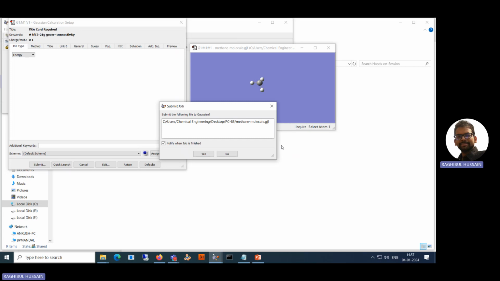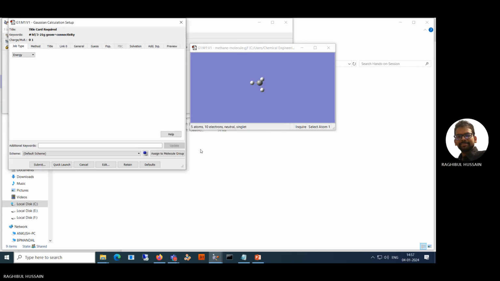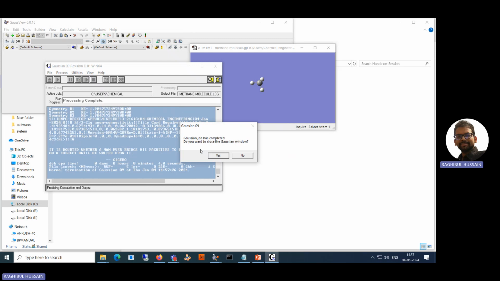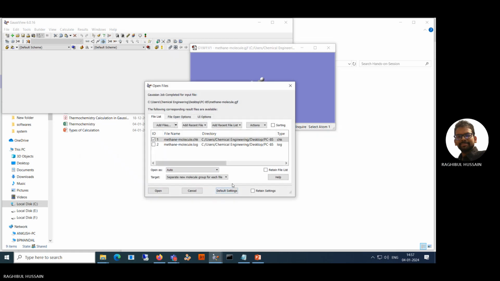So now you can submit this job. It will not take much time because it is the minimum basis set and the molecule is also given. Once the job is complete, it will show a question that the job is completed. You can close the window. It will pop up two output files. One is the CHK file, another is the log file. For common analysis, the log file is enough. But when we do the orbital analysis, at that time we require the CHK file. This time you can open that log file.